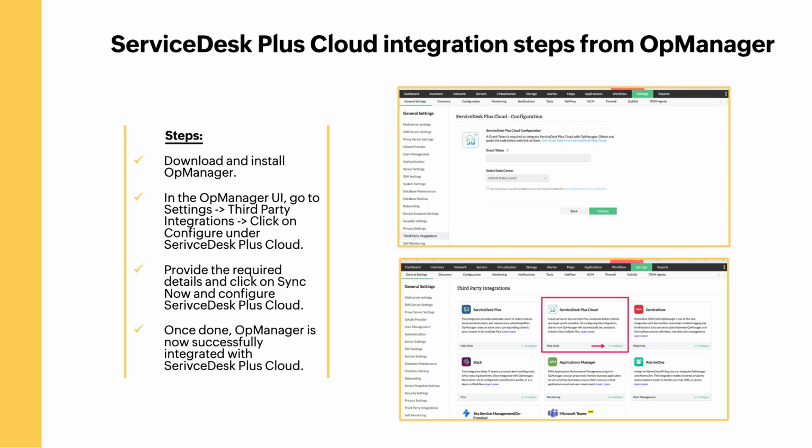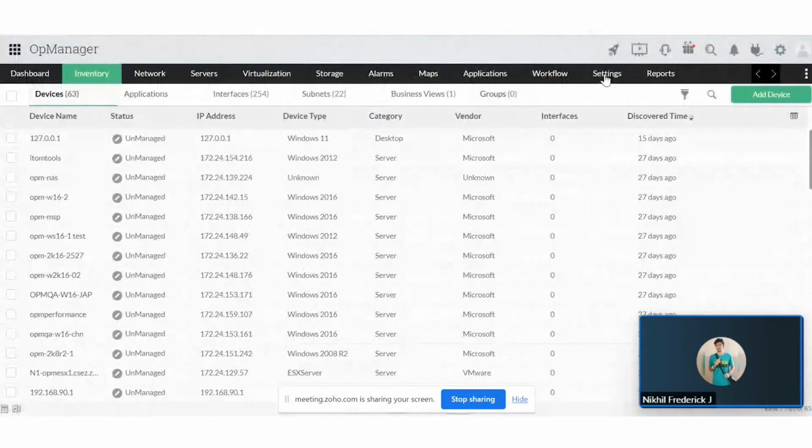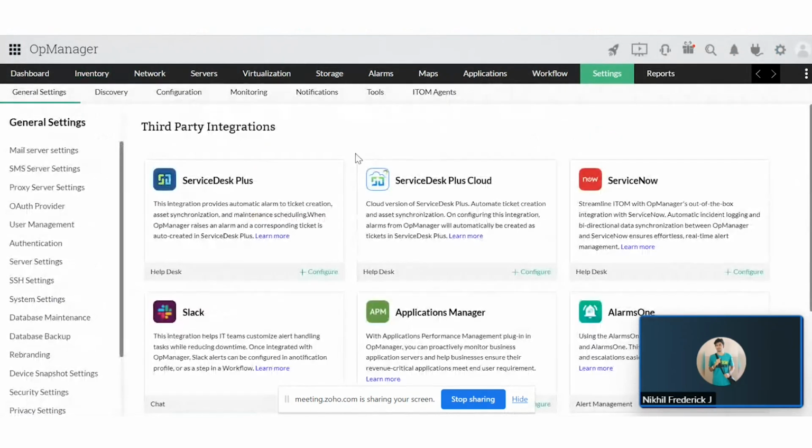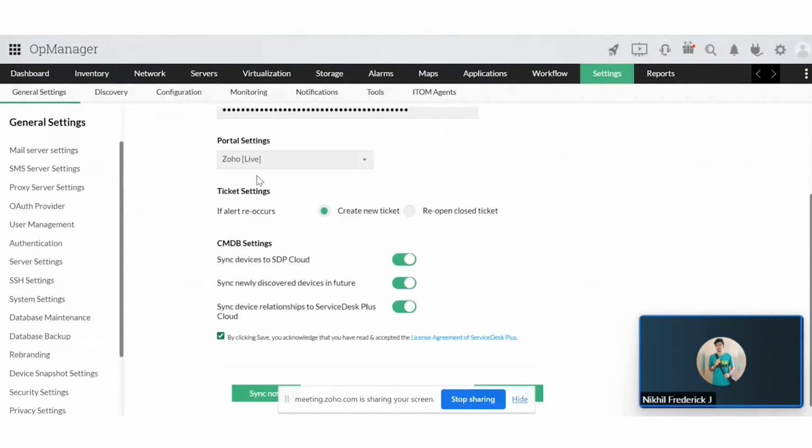Next, we look at how you can enable ServiceDesk Plus Cloud from the OpManager console to ensure a seamless asset synchronization process. To do that, in the OpManager console, go to Settings, click on Third-Party Integrations. Here you can find ServiceDesk Plus Cloud. Just click on Configure. And here you need to provide the grant token.